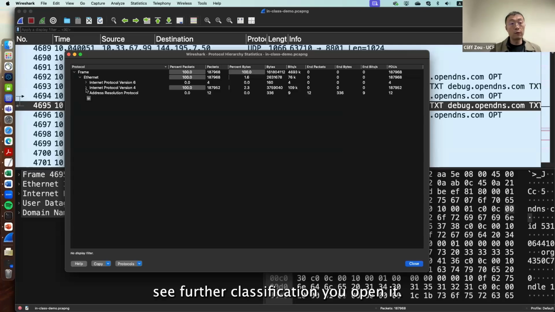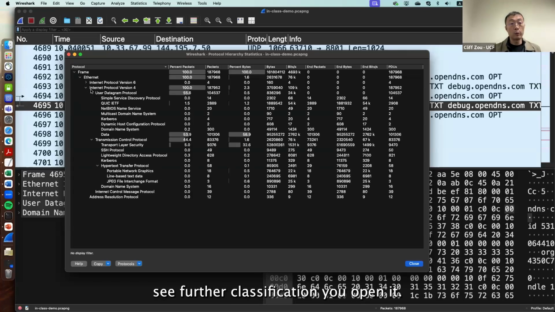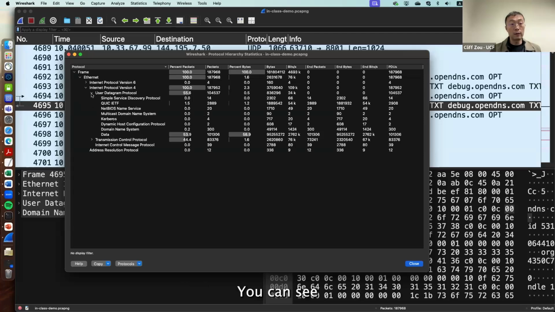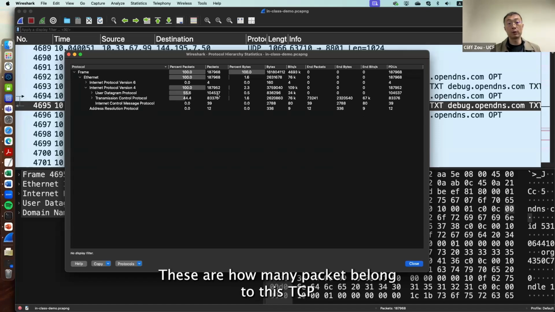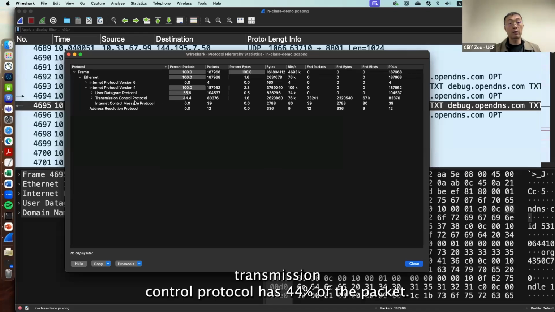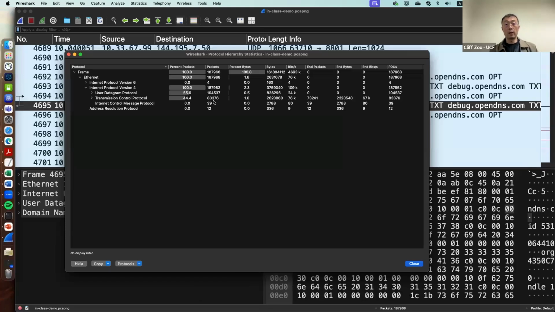And if you want to see further classification, you open it, you can see UDP, User Datagram Protocol, is 55%. These are how many packets belong to this. TCP, Transmission Control Protocol, has 44% of the packets. This is the packet number. This is the bytes, how many bytes in this packet.